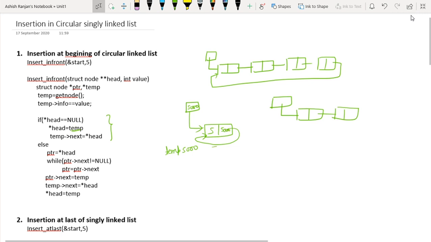Later, temp's next will start pointing to this node. Because in the case of a single linked list, in order to make it circular, the 5000 must also be stored here. The node must point to itself, a self-pointing node. Okay.